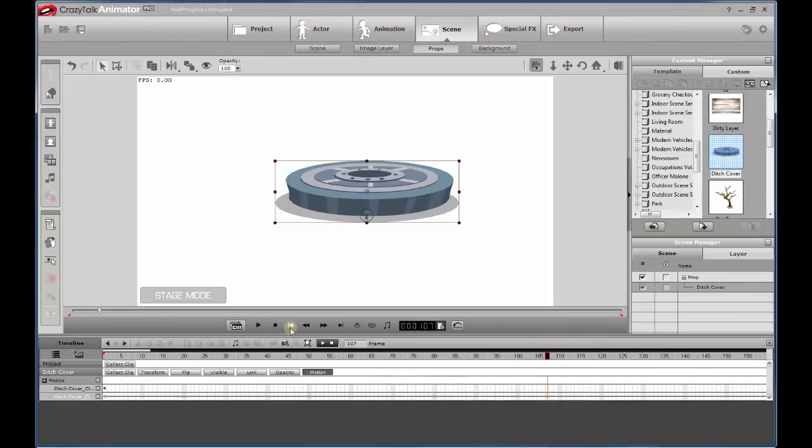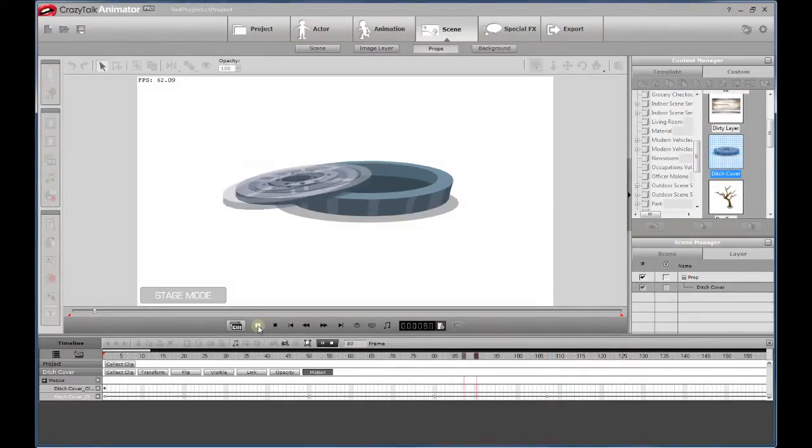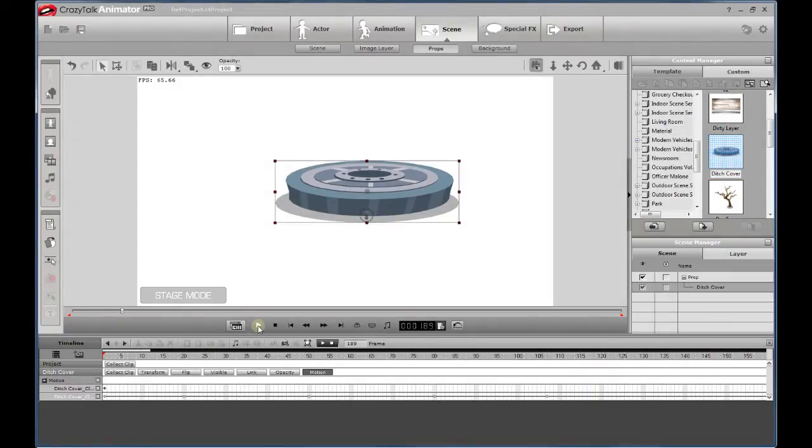We can rewind, play, and we see it opens, stays open, then closes, and then it stays closed. And that's the basics for using an animated prop.